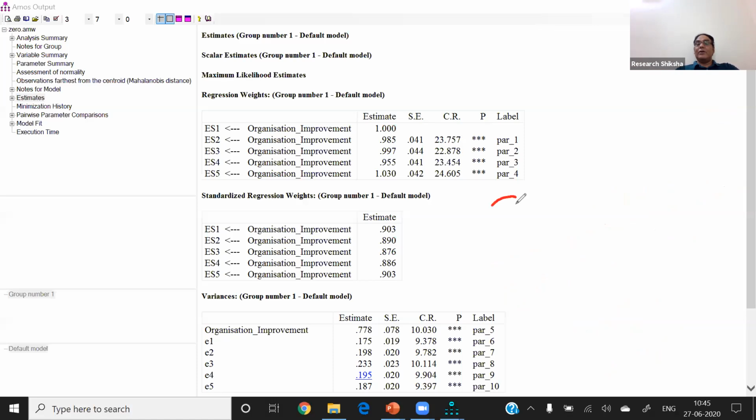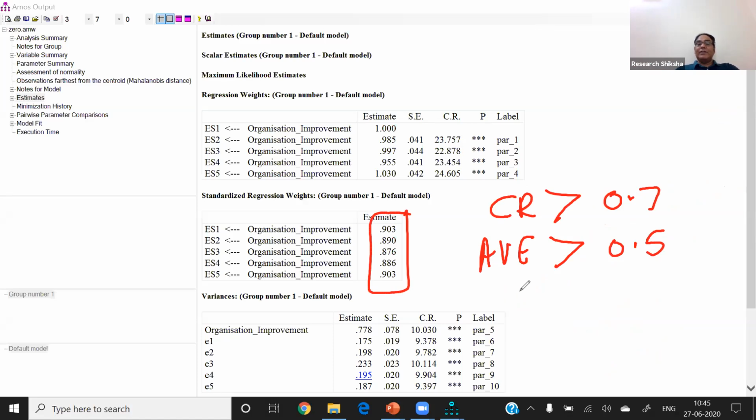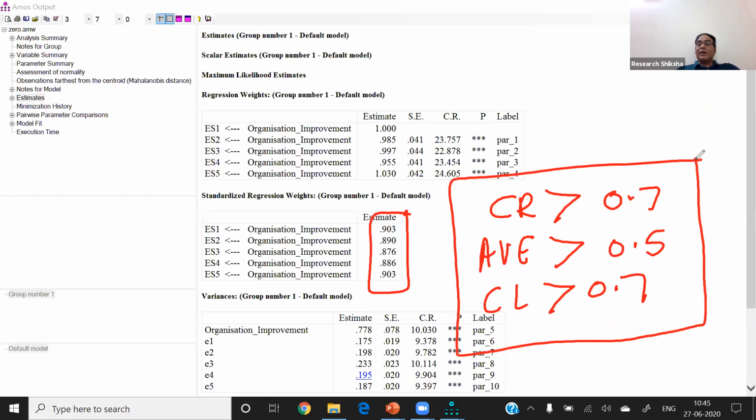So in total we can find out CR, which should be greater than 0.7, and second is AVE, which should be greater than 0.5, and these numbers themselves are known as construct loadings. So construct loadings should be greater than 0.7. If these three conditions are fulfilled in a construct, we can say it is a valid zero order construct. Similarly, we have to check the validity of each construct separately, and then we can go for the complete validity of the model. So I hope this is clear to you.